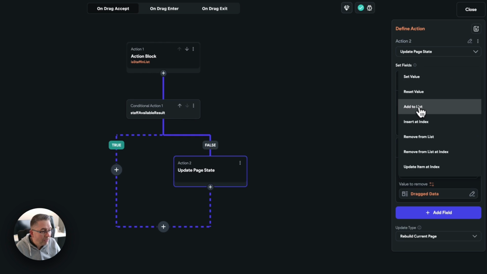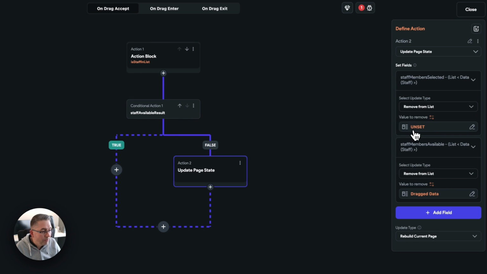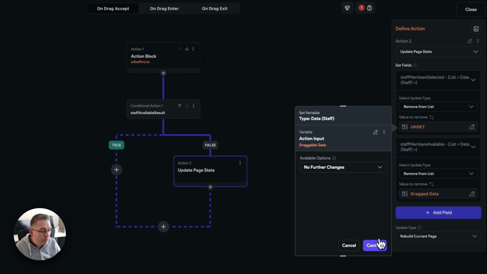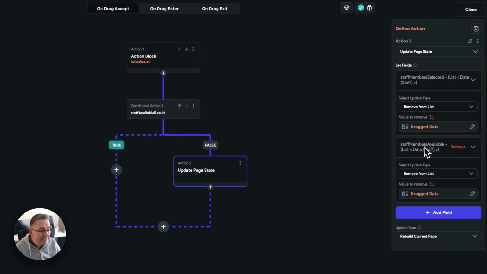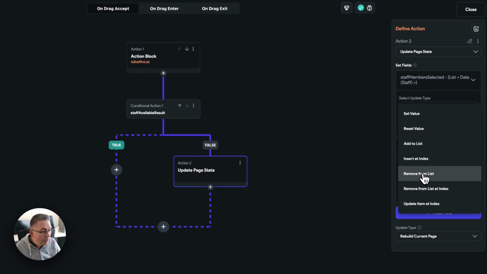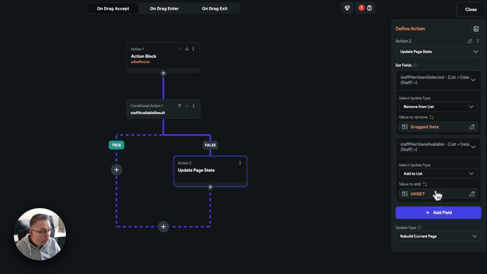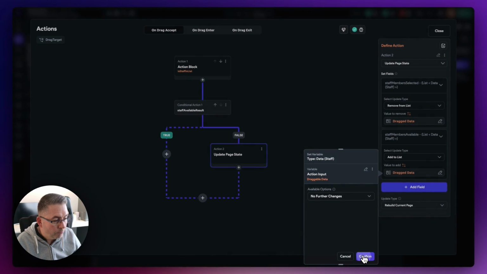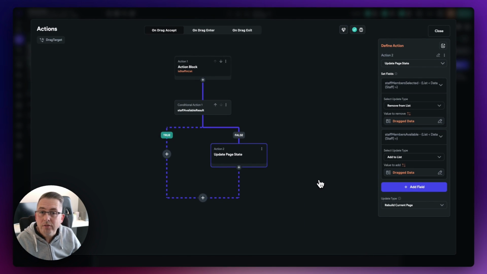I should just choose this and choose then remove from list. The value to remove, of course, is going to be the drag target itself. So just say confirm there, and of course we're then adding it to the available. So instead of removing, we can then just say add to list, choose the value to add, and of course we just need to choose then the drag target and choose the drag data and hit confirm. That is the reverse, and that's what we need to do. We should just be able to close this out now.